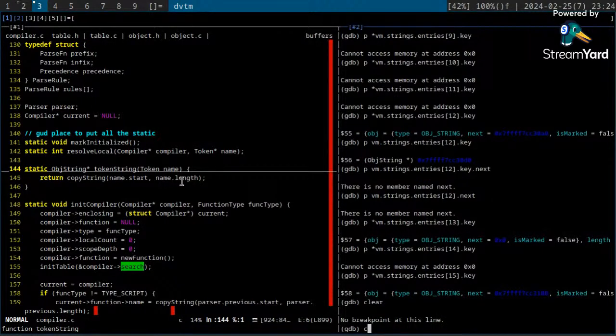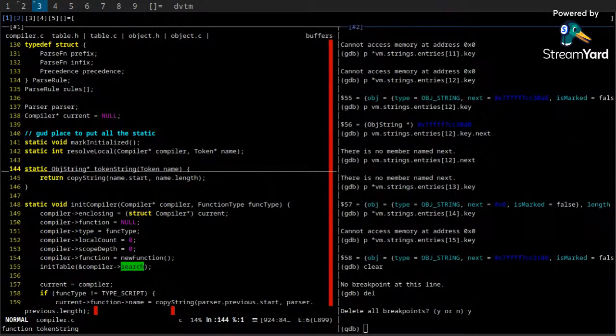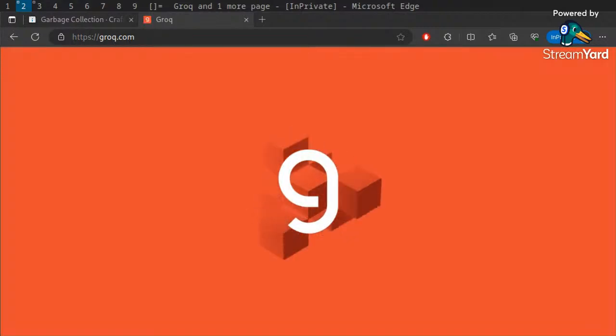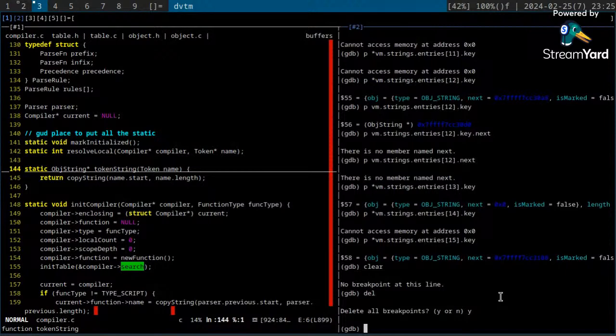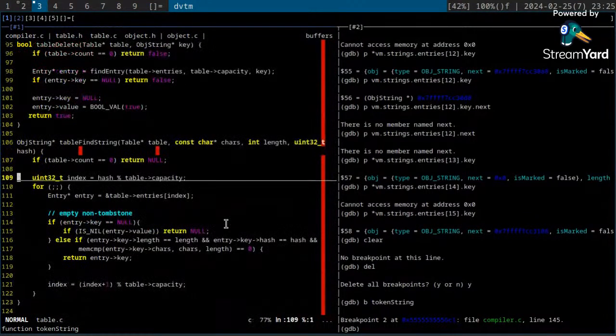Let's just clear all breakpoints. Okay, delete command with clear all breakpoints. Okay. Before that, I'm going to open up Grok here. I'm going to insert a breakpoint at token string. Oh, wait. Let me say same string.